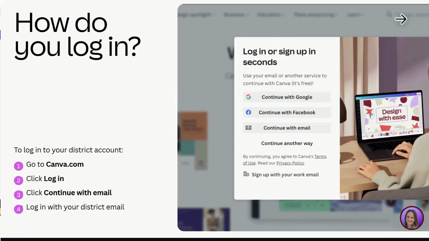To ensure that you're accessing all of your premium features associated with your Canva education account, please make sure that you have signed in through your school email address or via your single sign-on method.